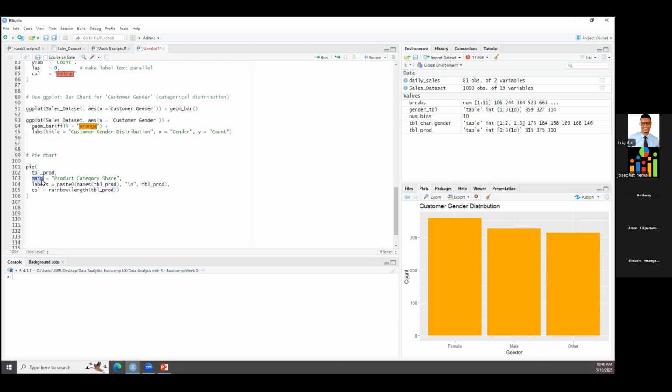Then we have the main argument here, which is basically the main title of the pie chart. Then we have the labels. Remember, labels. It's just we want to label our pie chart. Without labels, you can't understand what is going on in the pie chart, what portion represents what. So for labels, we use paste.